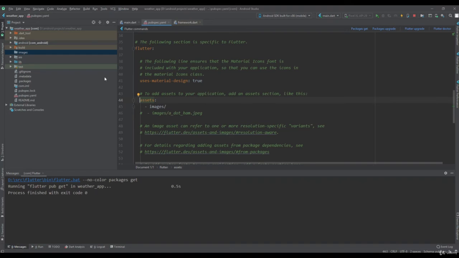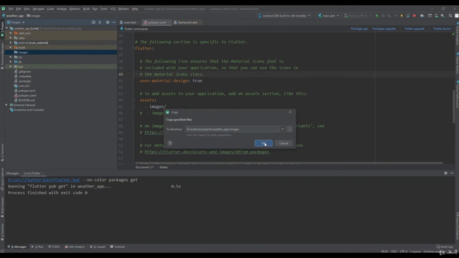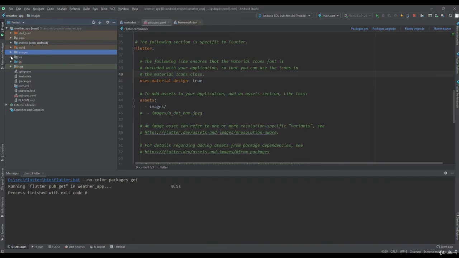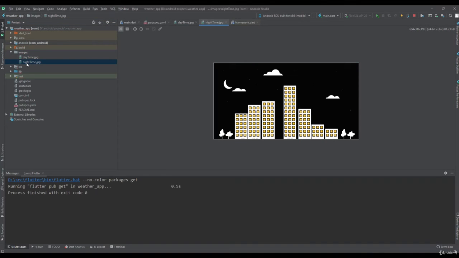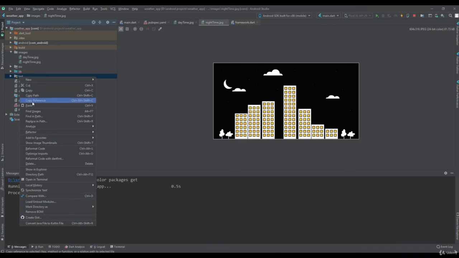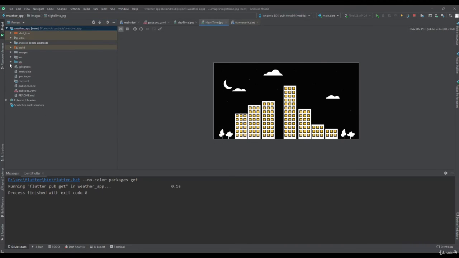Now all you have to do is copy the images inside this folder, like what I'm going to do now. I just copied the images. Now I'm going to paste them here. Yep, inside this folder. Now we have two images, the daytime and the nighttime. Also delete this test folder, we don't need it. So click here, delete, yeah.